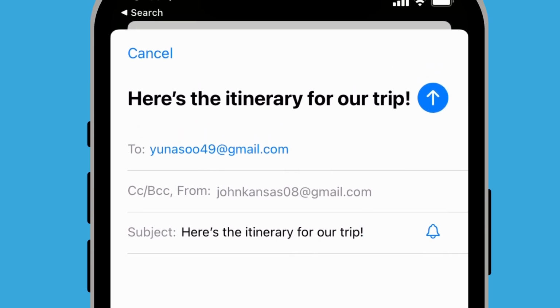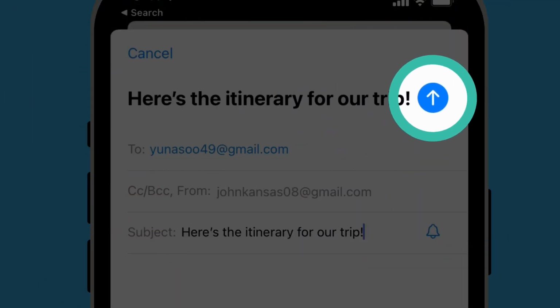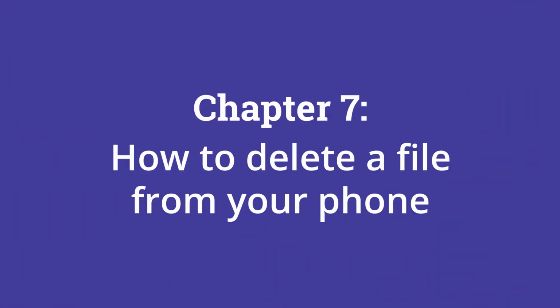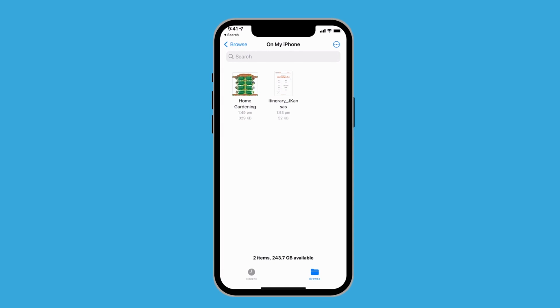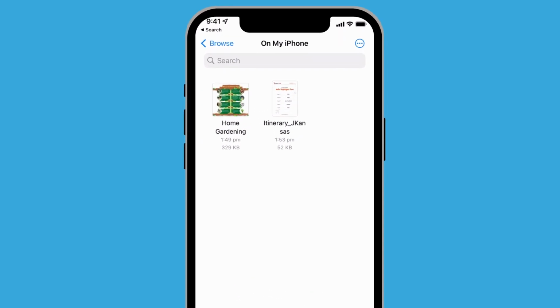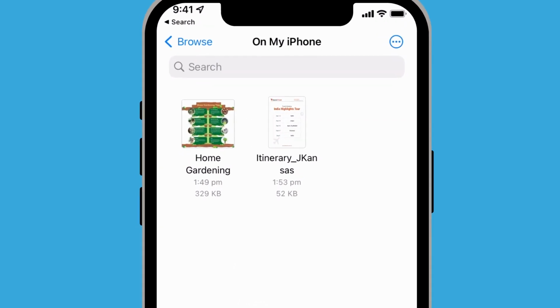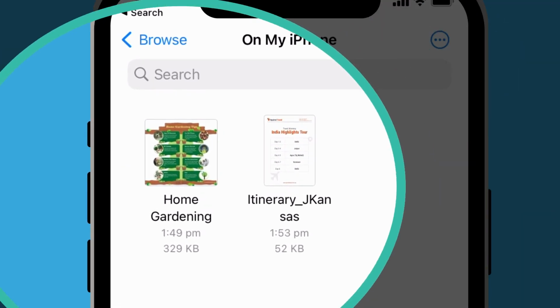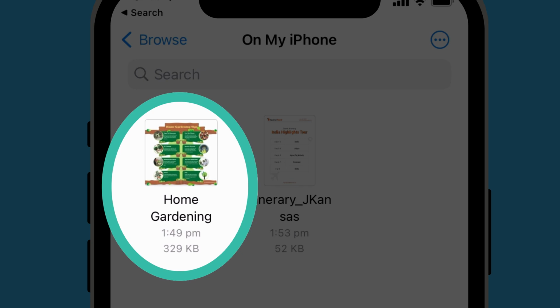When you're ready to send the email, tap the Send arrow in the top right of the screen. Once the email is sent, you'll return to your saved files in the Files app. To finish up, let's look at how to safely delete a file from your iPhone. For our demonstration, we're going to delete the file about gardening because we don't need it anymore.